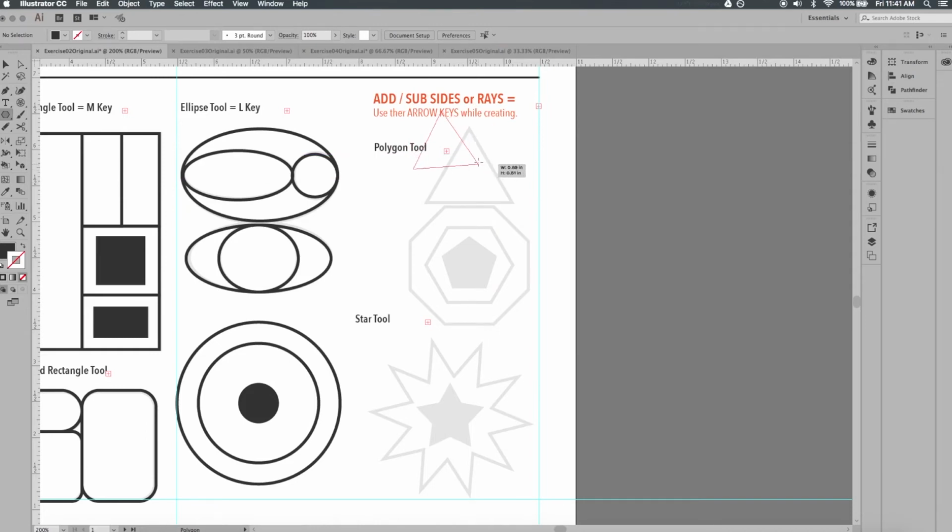Okay, so if I go down as far as I can go, triangle is the smallest polygon that we get, but I can go up basically into infinity. I don't know if you want to do that, but you can see that this allows for that manual control over the sides. I'm going to go ahead and click and release, and I'll just delete that.